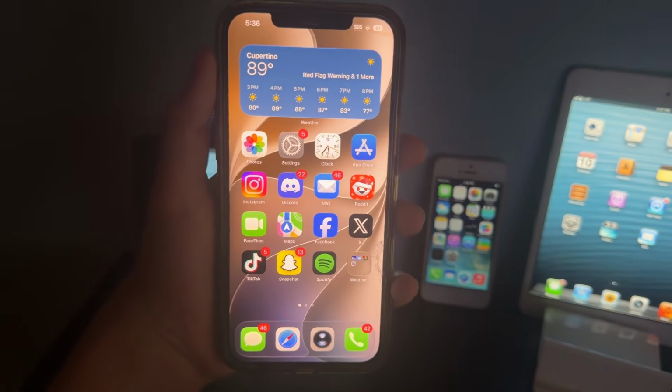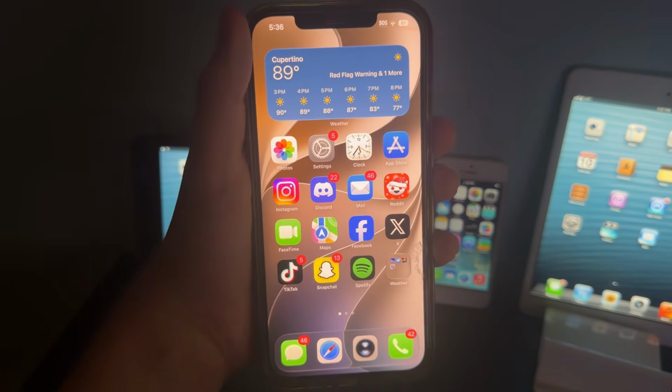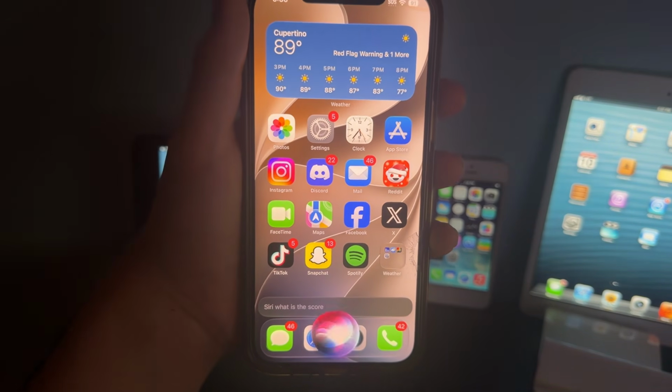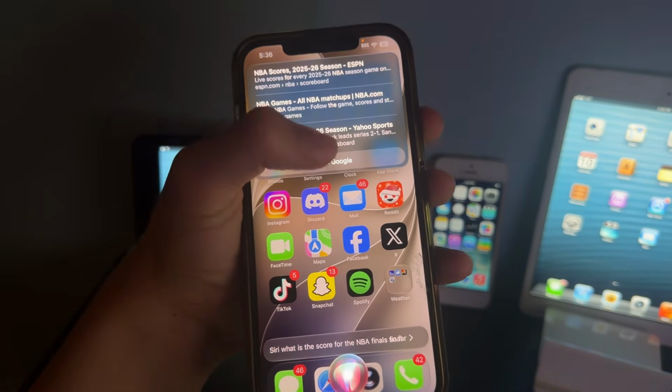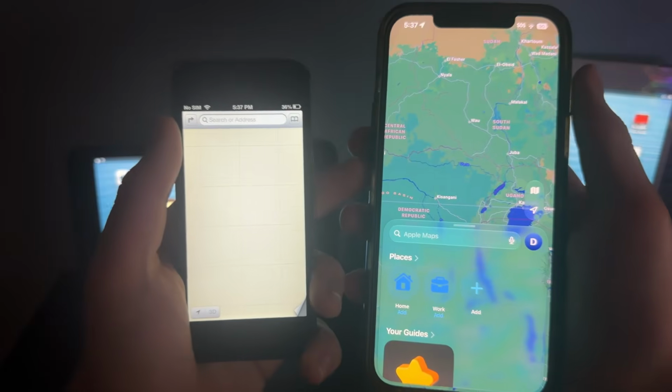Now let's ask that same exact question on iOS 27 Siri. Siri, what is the scores for the NBA Finals so far? And it pulls up a bunch of things for the NBA Finals, as you can see. Now let's look at the Maps app on both of these iOS versions.